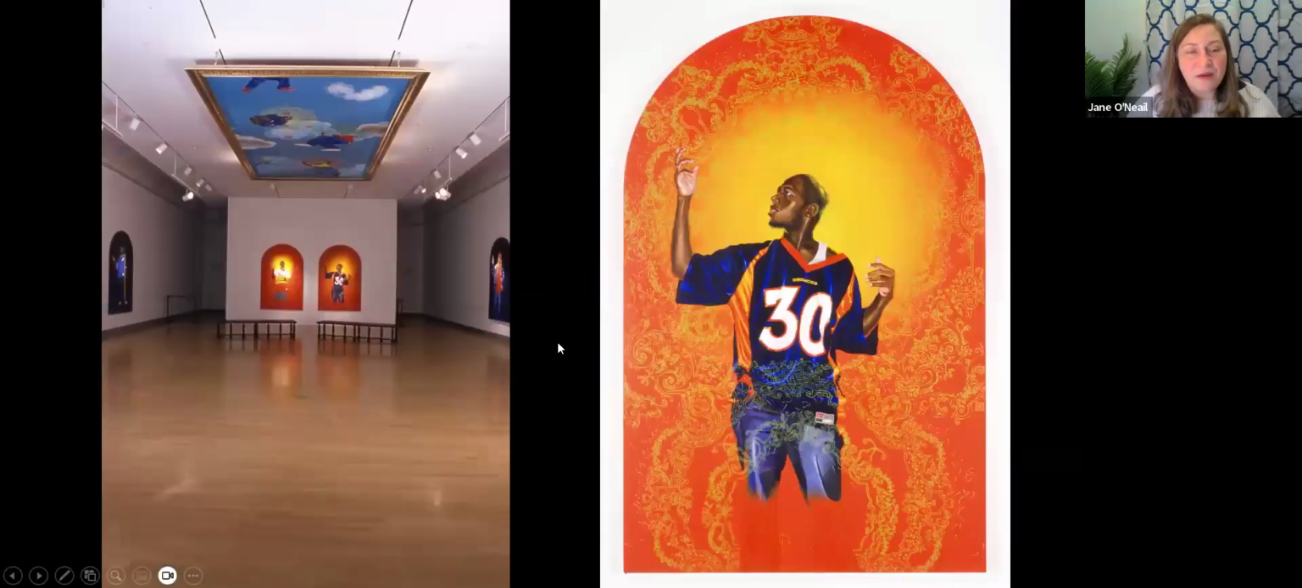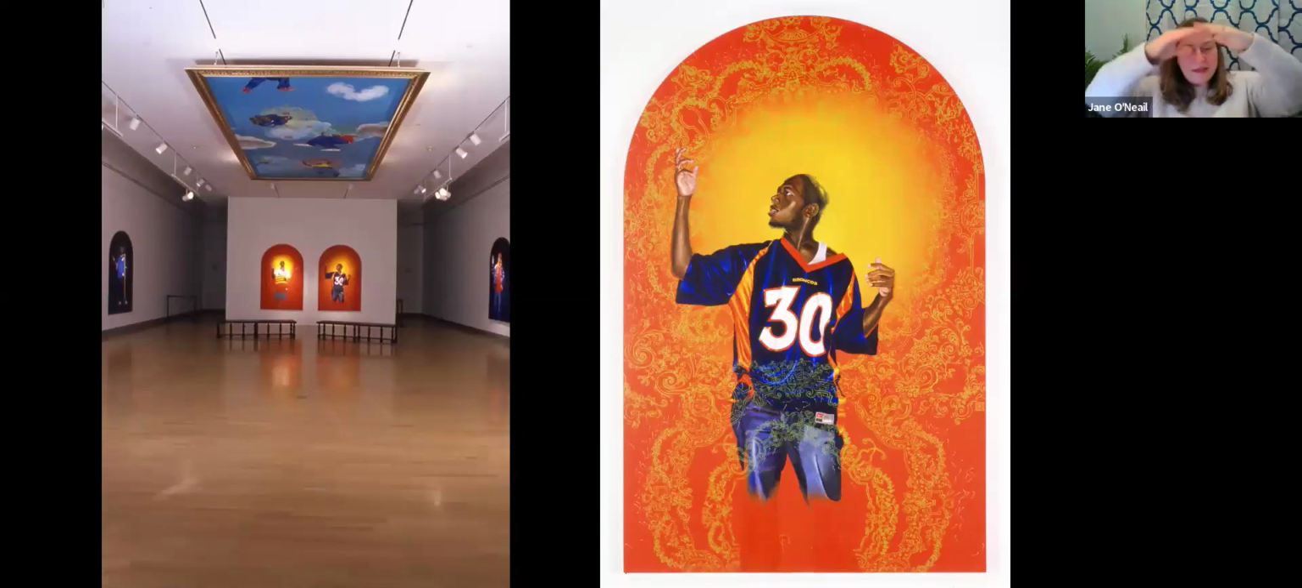Here's just another view of this same gallery, and we can see at the back wall there are these two other pictures that have this bright or saturated orange color, and then this remarkable halo effect from a very vivid yellow that's behind the heads of these figures. We can see one of them in detail over here on the right.